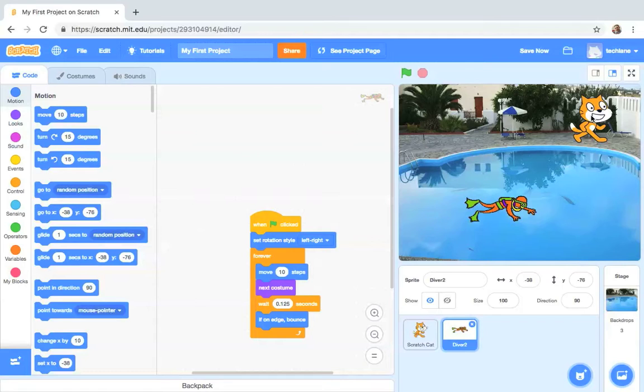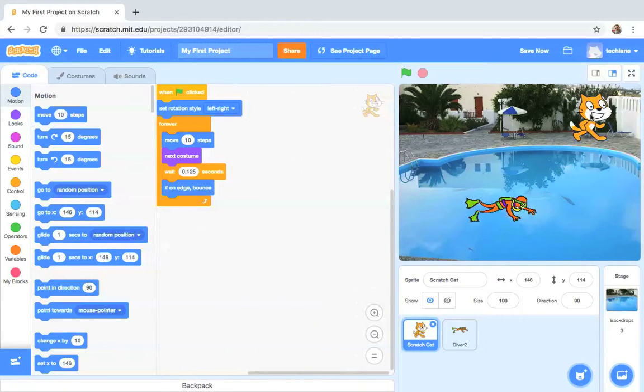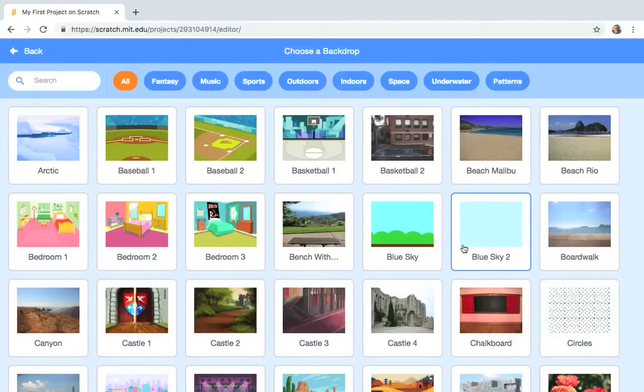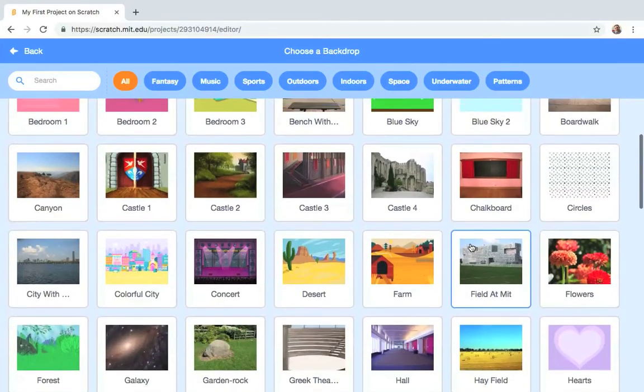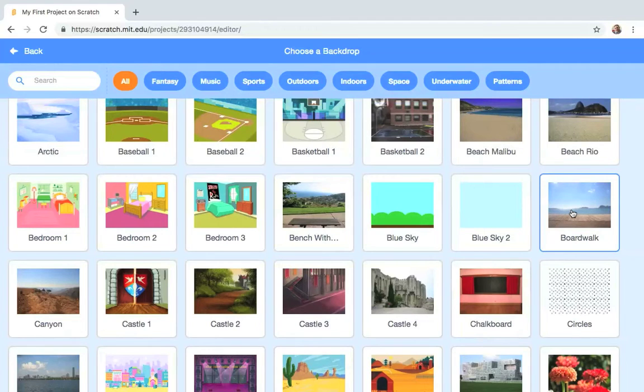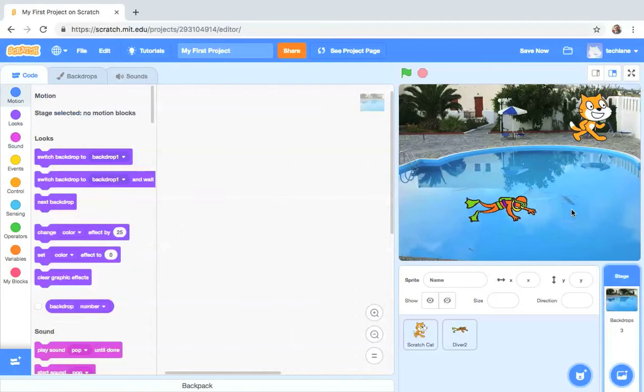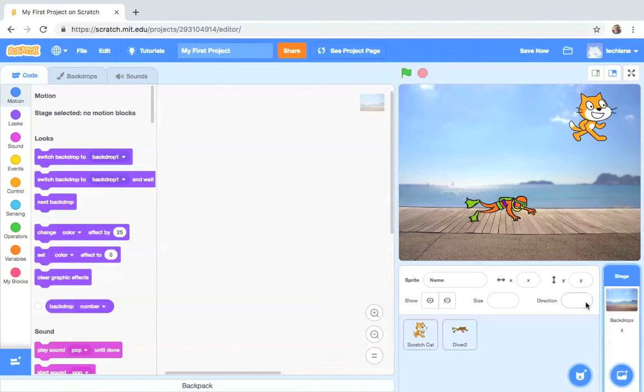So I'm just going to keep my same two sprites here. And what I'm going to do though is I'm going to find some backdrops for it to change into. So I'm going to go to my choose backdrops here. And I know that I have the pool. I'm going to go to the boardwalk here. Now I will have to change some things so this thing is swimming in the ocean and not on the deck of the pool. That's okay.